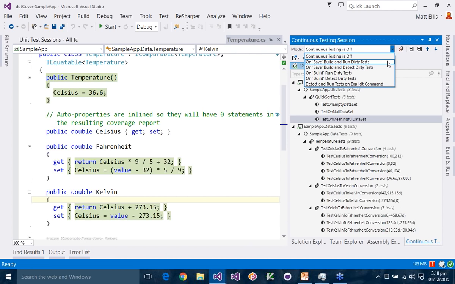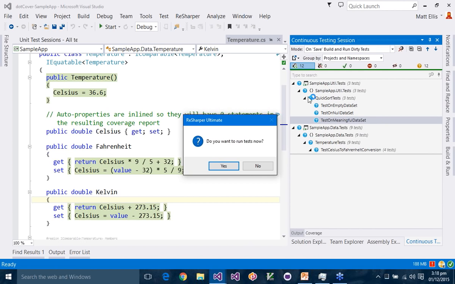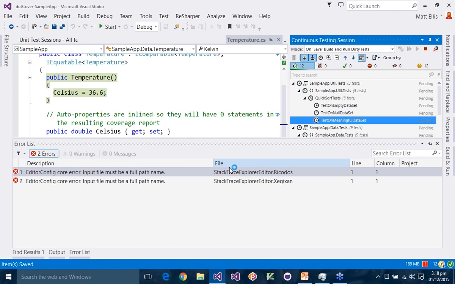The modes here really change the way that continuous testing either detects or runs those tests. We can do it when we hit save or when we hit build, or we can say, no, I actually want to do an explicit command to both detect and run. The standard mode that you really want to have is this first one here, on save, build and run dirty tests. When I select that, dotCover and ReSharper will say, well, do you want to run those tests now? So I'll just say yes.